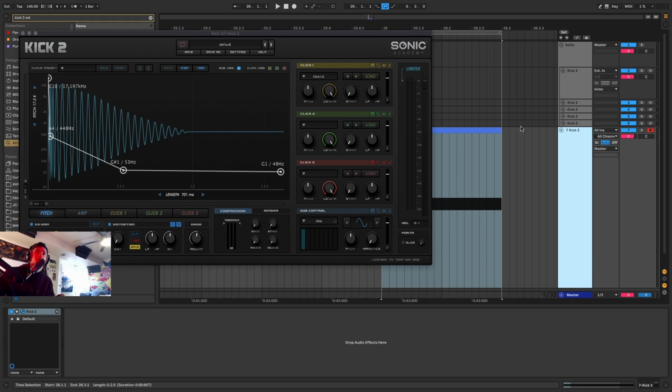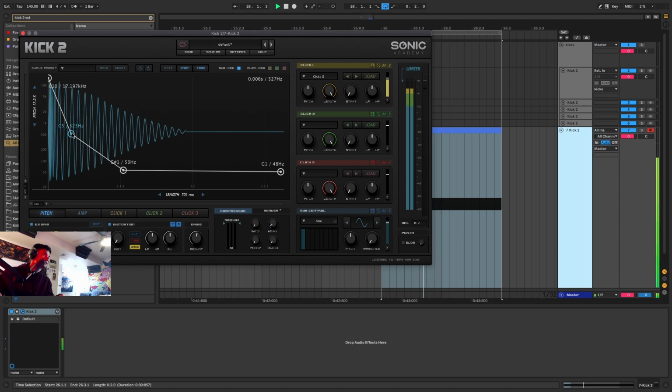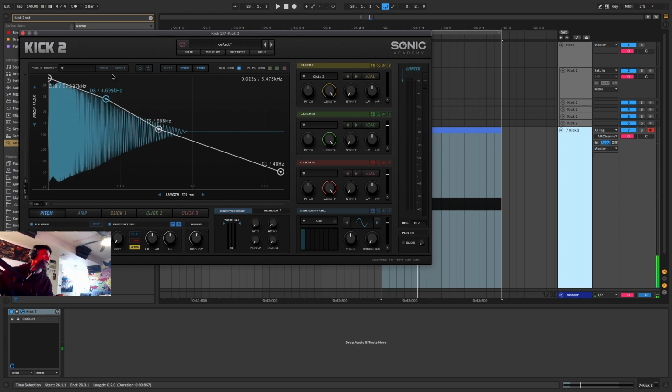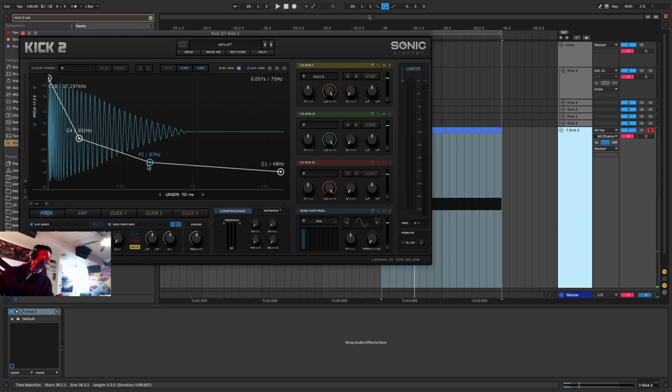So when you load up Kick 2, it just sounds like this. That's the default. We have a bunch of different modules here. We have the pitch module. This is where we can draw our pitch bend, or our pitch envelope. So this shape represents our pitch going from high to low. And you can see once we start going up here, we get some lasery sounds, which is really cool.